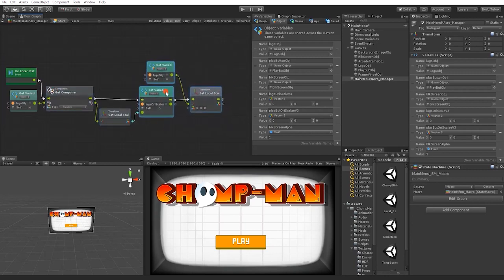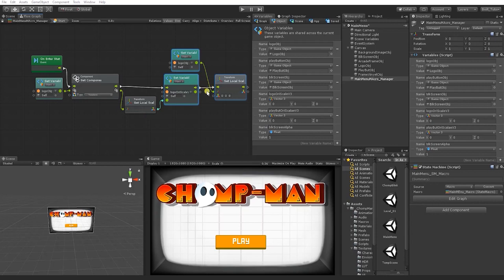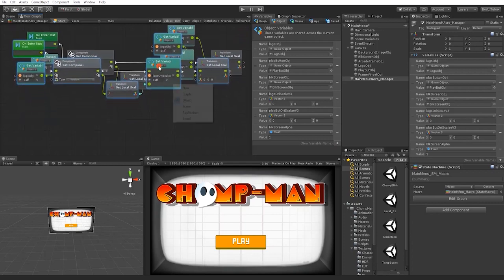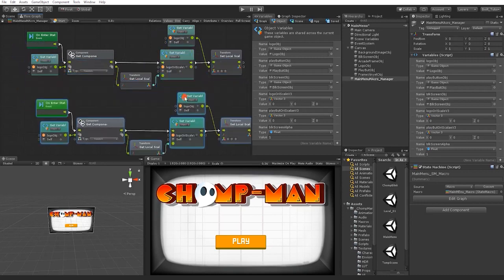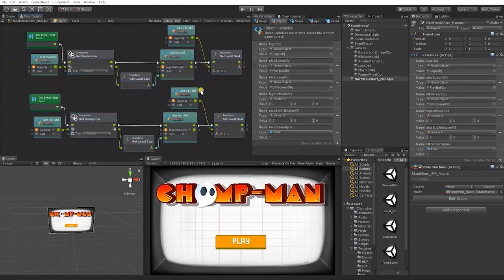Additionally, we want to do this for our play button as well. So once we get those selected, we're going to hit Control D to duplicate that. I'm just going to drag this down a little bit farther so we can have a nice space to work. At this point, we can simply change our variable. So we're going to change that logo object into our play button object.